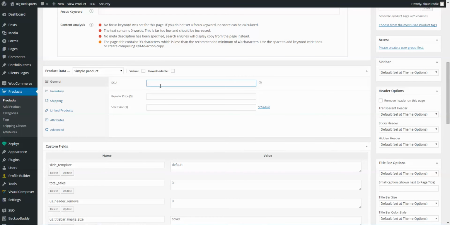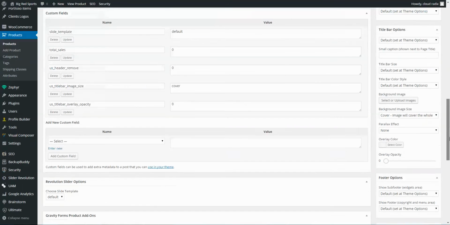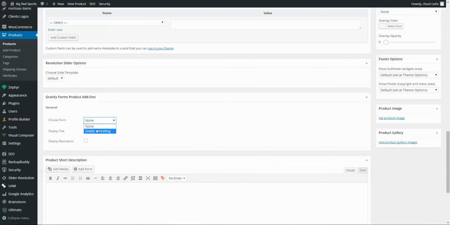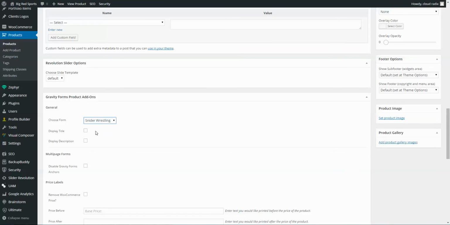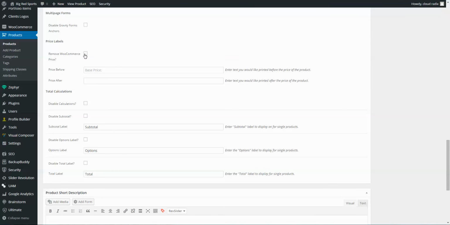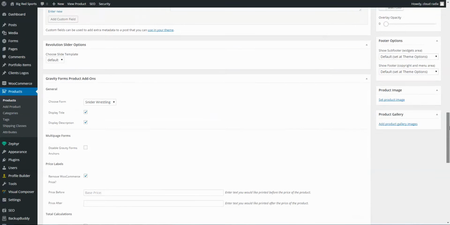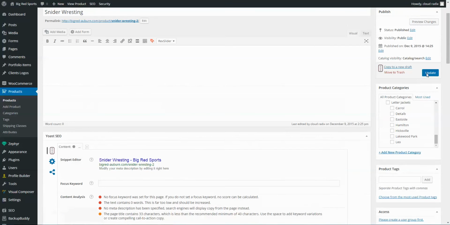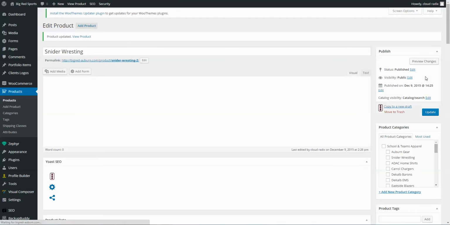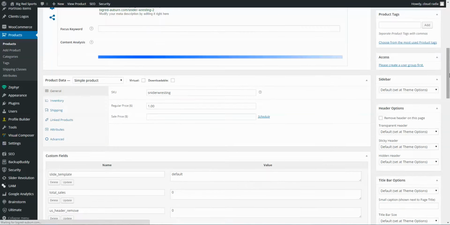Keep it a simple product, your SKU, Snyder Wrestling, regular price. You have to put something there. We'll put $1, but it doesn't matter because we're going to remove it down here. Another important part, this has to be done. We're going to choose the form that we created. Display our title and description. We want to disable, remove the WooCommerce price, disable total, disable options. We want to disable all of those because the form that we created actually handles that itself. I'll update it one more time.